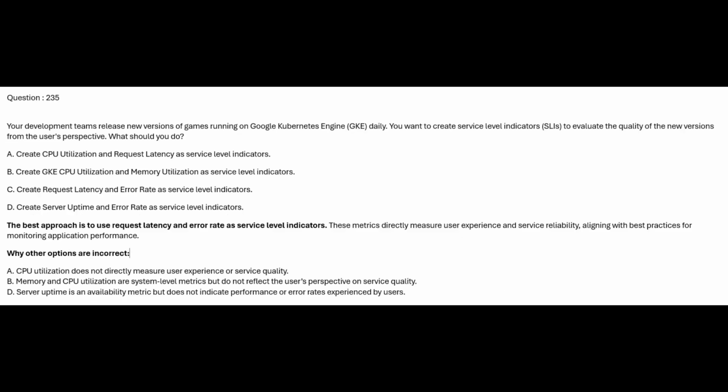Question 235. Your development teams release new versions of games running on Google Kubernetes Engine, GKE, daily. You want to create service-level indicators, SLIs, to evaluate the quality of the new versions from the user's perspective. What should you do? A. Create CPU utilization and request latency as service-level indicators. B. Create GKE CPU utilization and memory utilization as service-level indicators. C. Create request latency and error rate as service-level indicators. D. Create server uptime and error rate as service-level indicators.